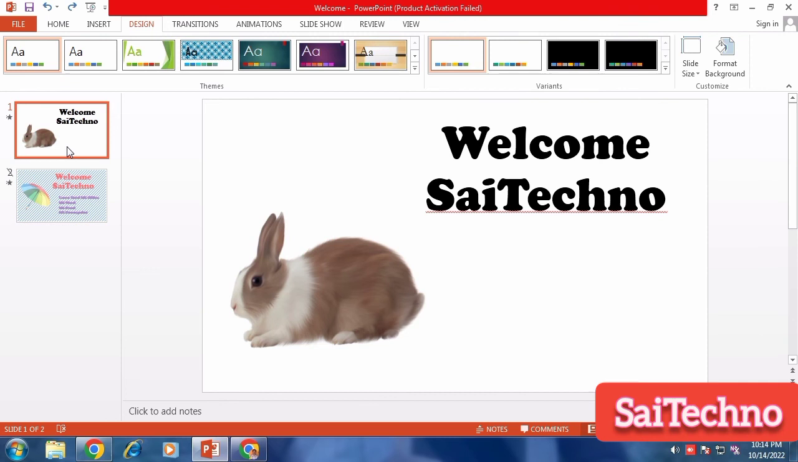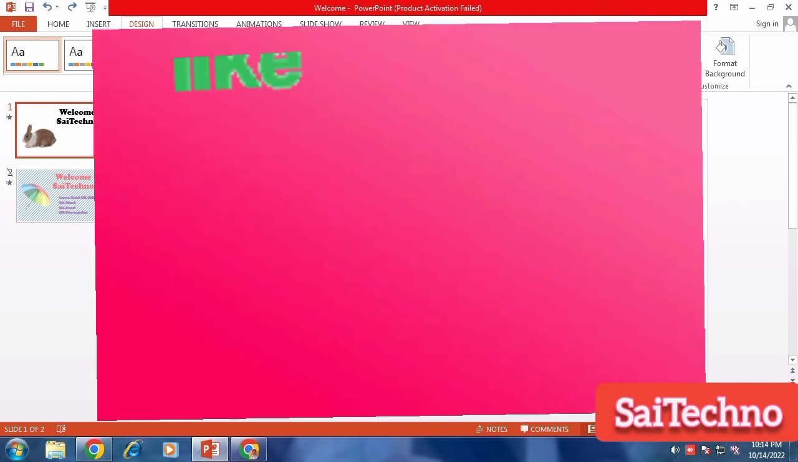So if you want to use a theme for all the same, you can use a theme, or if you want to set a particular one, you have to go for format background. So you can learn to make very attractive and perfect slide designs using that design format.